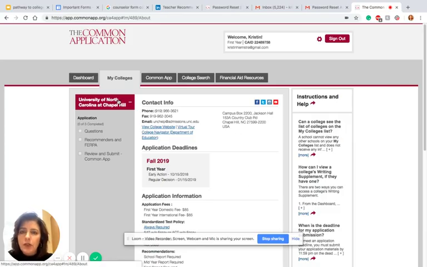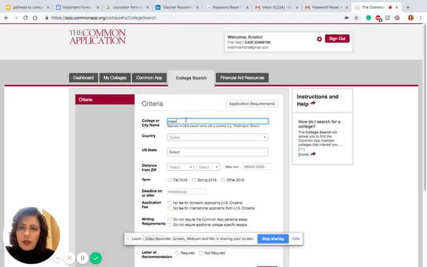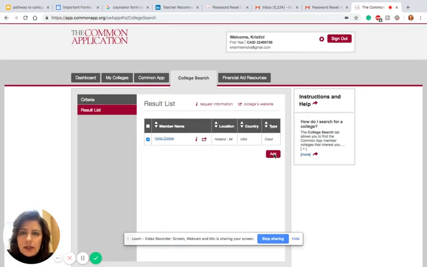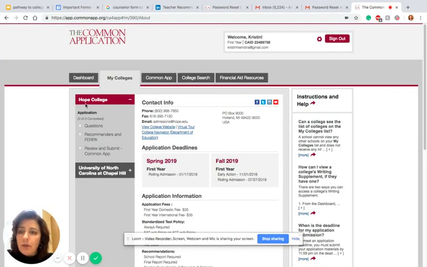So now I have University of North Carolina. I'm also going to do the other school which I attended, which was Hope College in Holland, Michigan, just so you can see what this looks like. So we'll do Hope College, and we'll add this. So then when you go to my colleges, you see that both Hope College and University of North Carolina are represented here. So this is important because these two colleges are on Common App, and you can put in as many as you want, but it allows you then to get access to their applications.